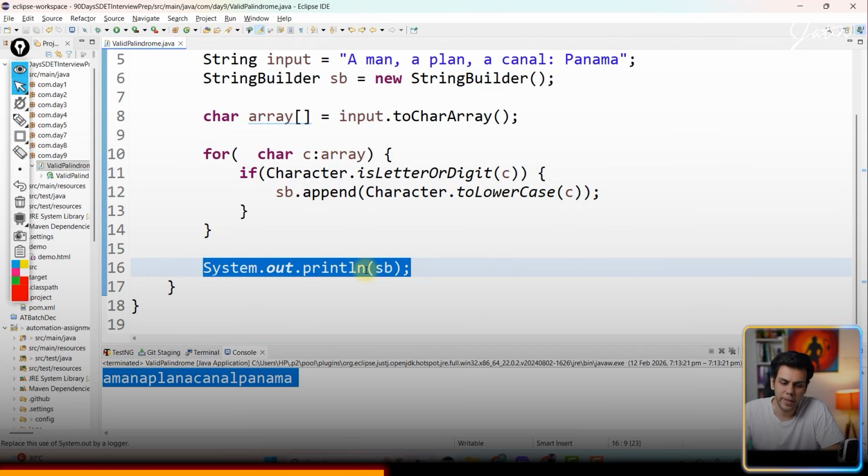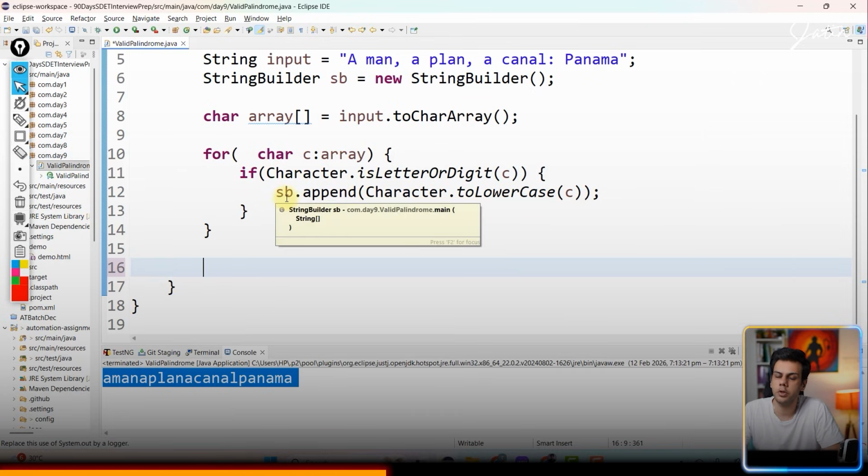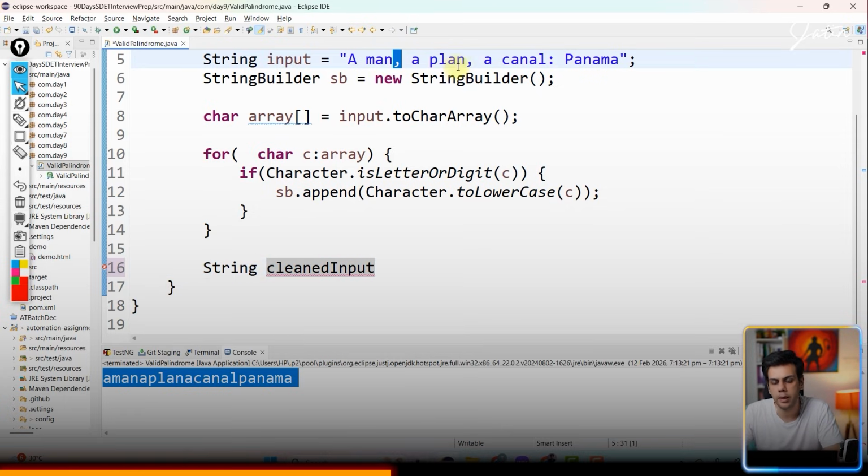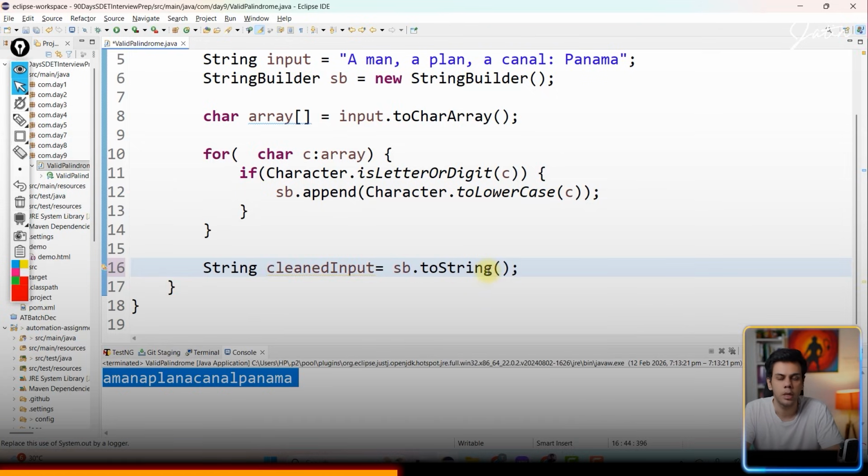Now, what we will be doing is converting this StringBuilder to String. So I'm going to create a string called, let's say, cleanedInput. The reason I'm going to call it cleanedInput is because we have removed all the non-alphanumeric characters. So commas and colons have been removed now, and we have also converted it into lowercase. So I'm going to say String cleanedInput equal to sb dot toString. So this is how you convert StringBuilder to String.